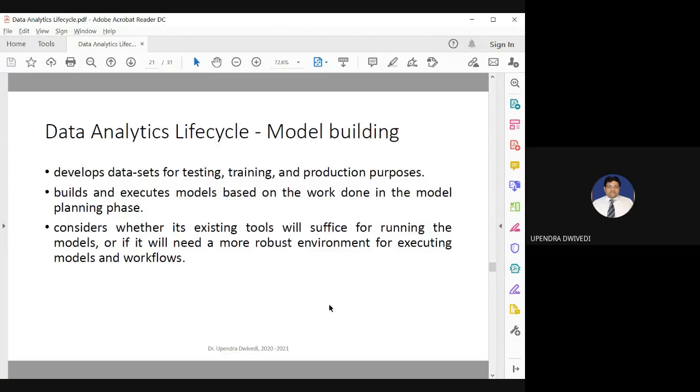Because suppose you have a data set related to consumer expenditure on an e-commerce website, then you will perform the training on that data set to train your model.